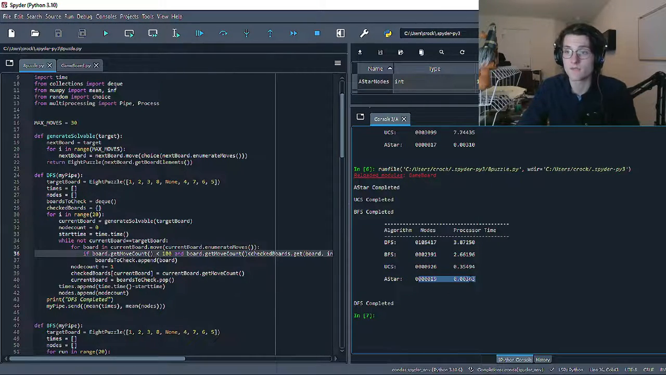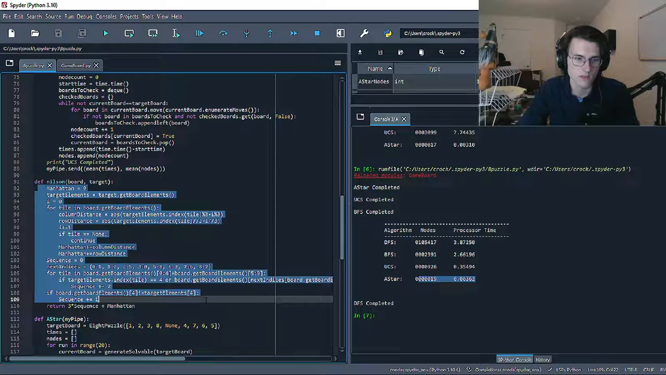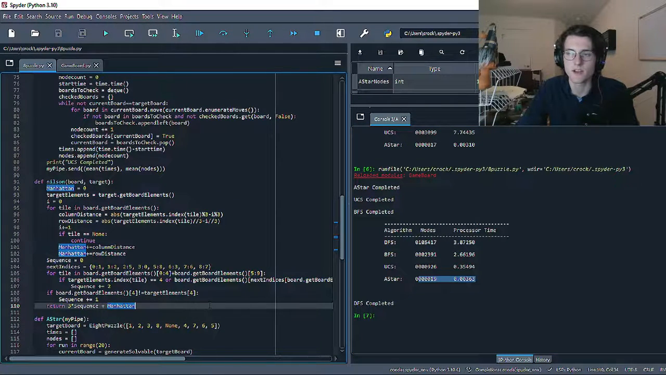So hats off to Mr. Nilsson for coming up with this beautiful piece of code. He made all of our lives easier and faster.